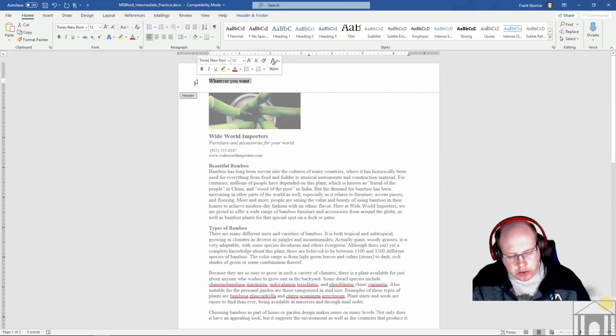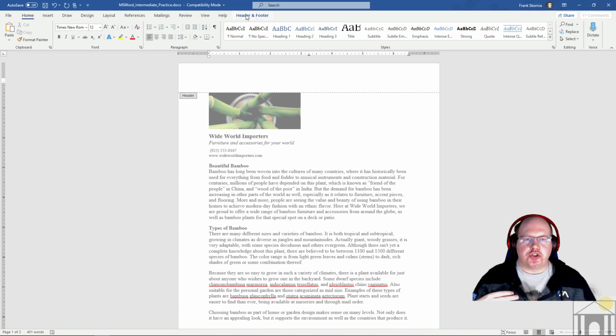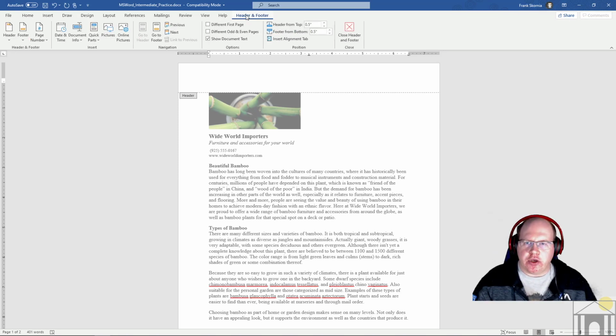But the header, you can also insert certain kinds of elements. They have what they call elements or parts that you can grab from information about the document. So I'm back here in the header and footer tab. You notice that when we're in the header and footer, we get a new tab on our ribbon, one of these context sensitive tabs that only shows up when we're in the header and footer.